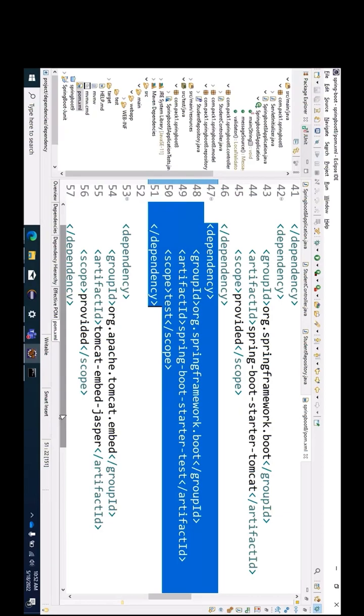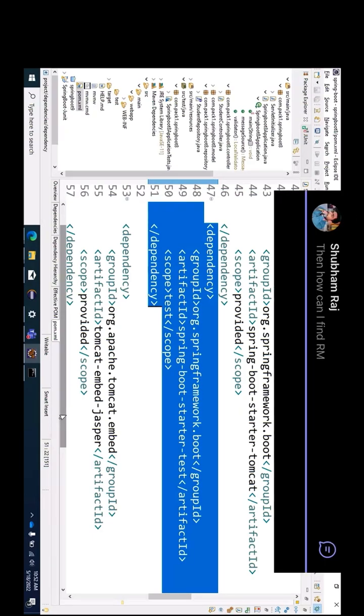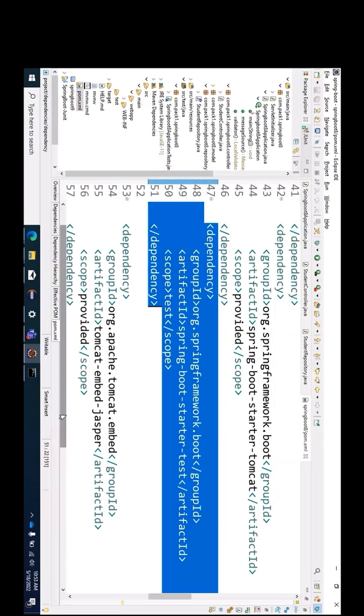But if you are going to test a normal Java application, then we have to provide JUnit and Mockito separately. In the case of Spring Boot, it is not like that. It is sufficient to provide one dependency called Spring Boot starter test, and that will include your JUnit as well as your Mockito dependency.